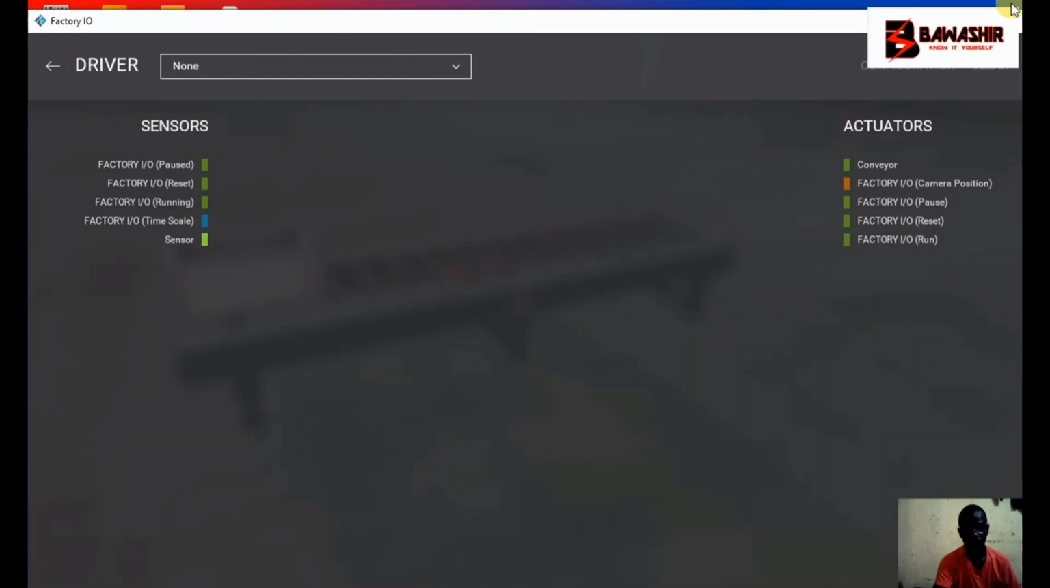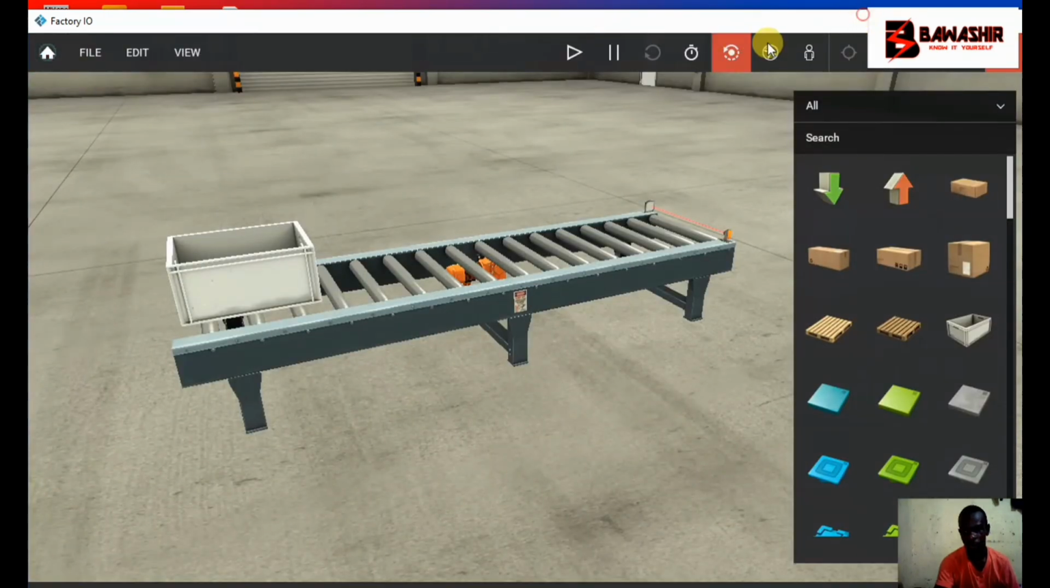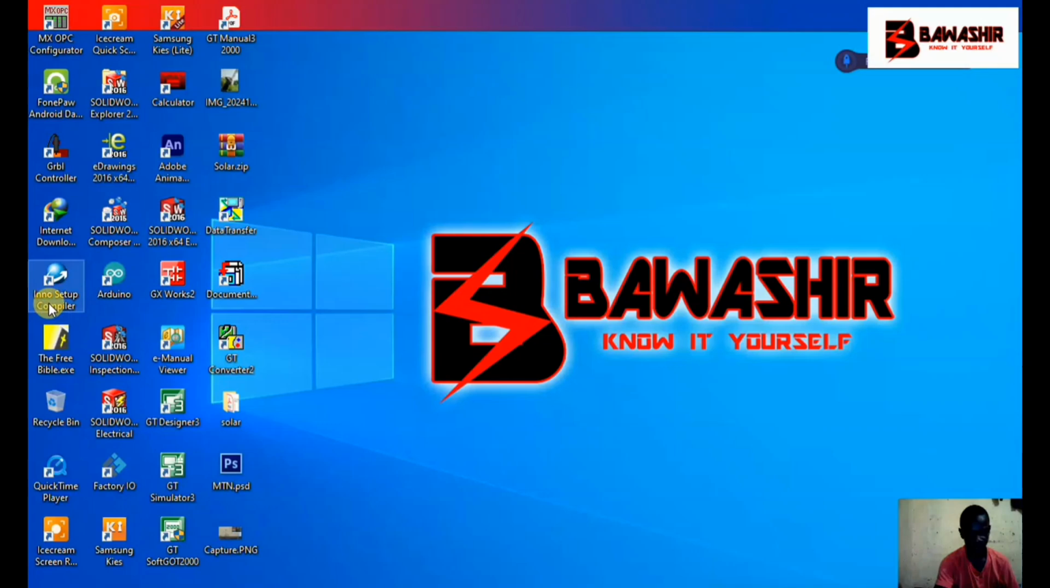But this time I'm going to use the OPC client because I'm using a Mitsubishi PLC. So there we go. I'm going to open up my Mitsubishi PLC programming software, which we call GX Works, which is right here. We are going to open GX Works 2.